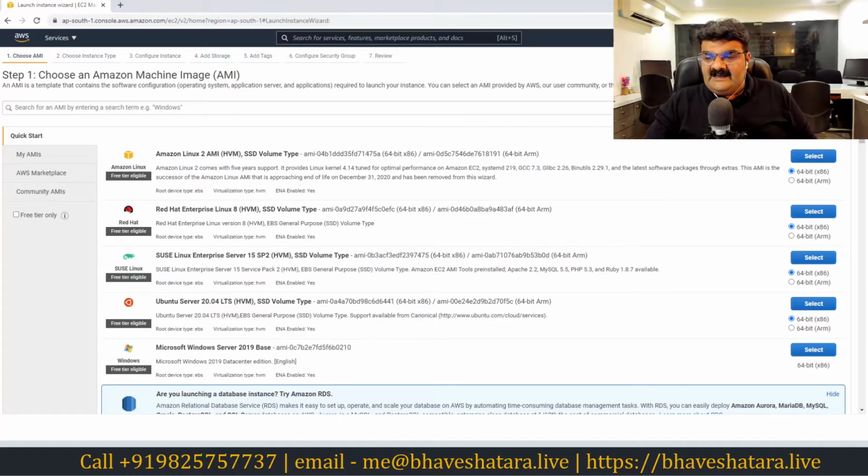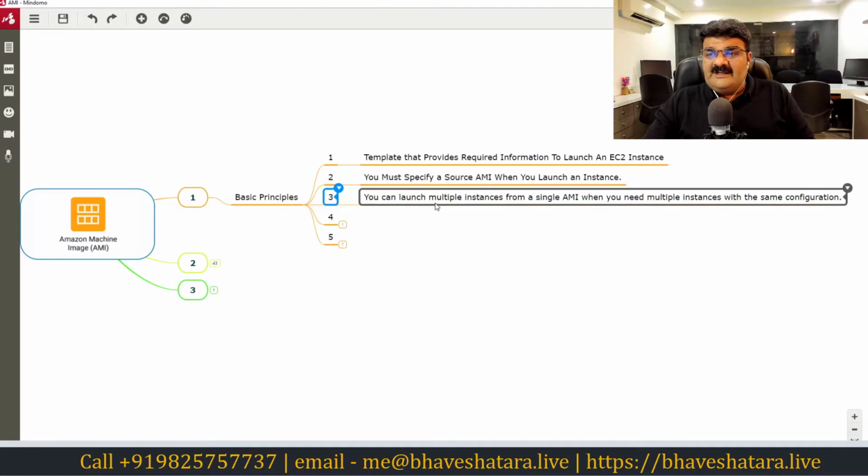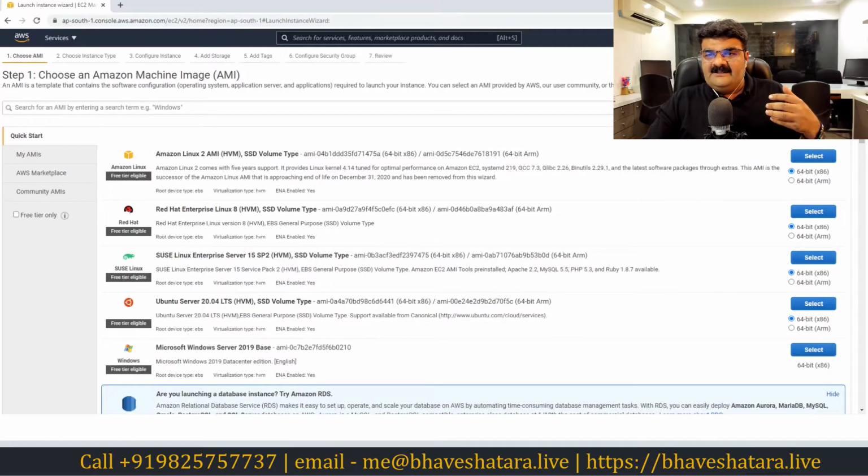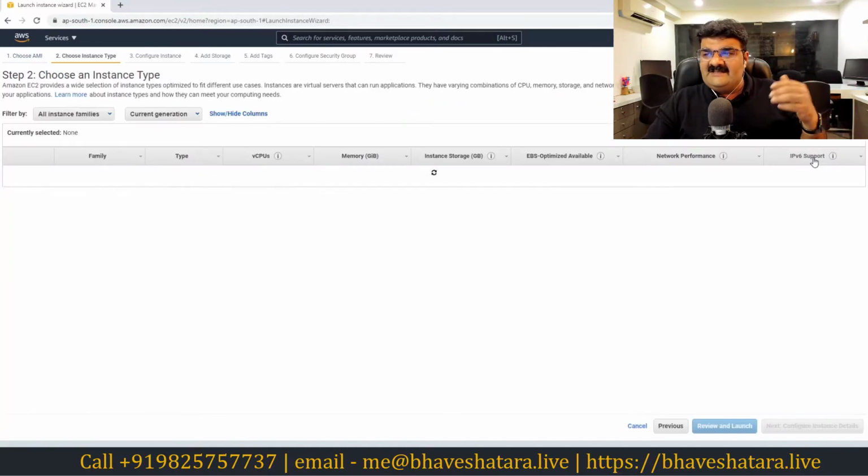Now, you can launch multiple instances from a single AMI when you need multiple instances with the same configuration. In an upcoming session we will create this. If you want your own configuration, you can create your own AMI, and if you want to create multiple instances using the same AMI, you can do this as well. For example, if I want to create 5 Linux servers with the same configuration and the same AMI, I'm just going to select this.